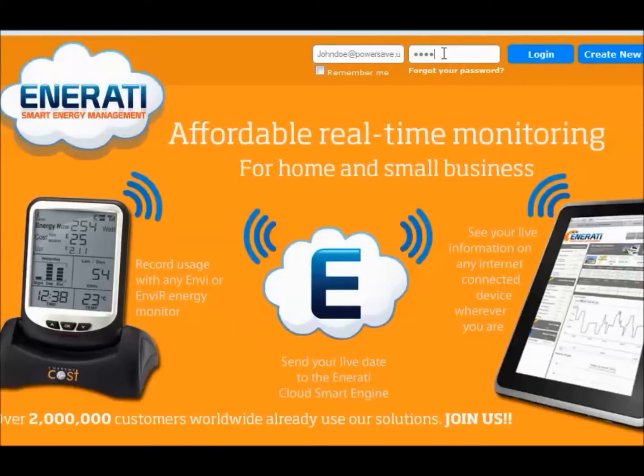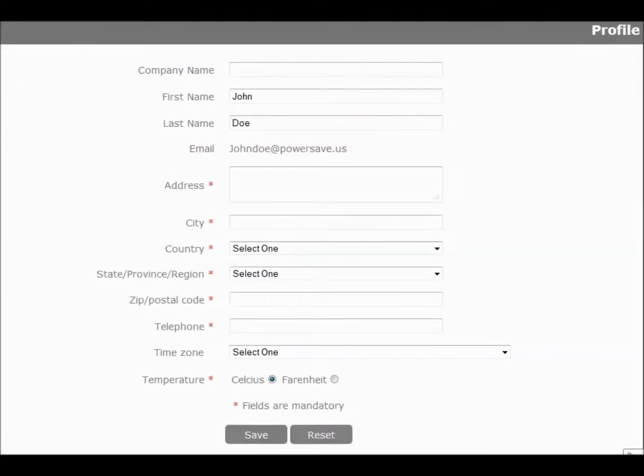Okay, so I entered my login information on the newly created account and I press login. Now that I logged on to the service, I get the first page. This is my profile. I can complete this.